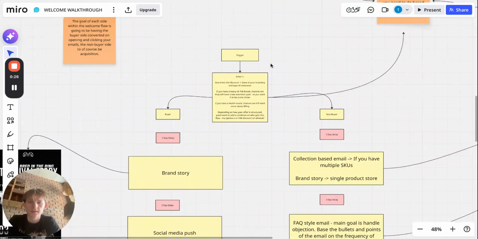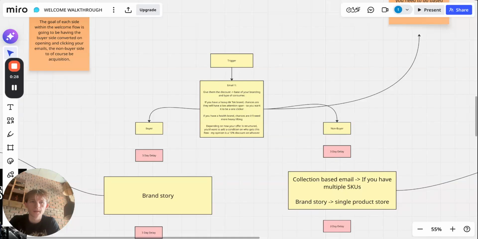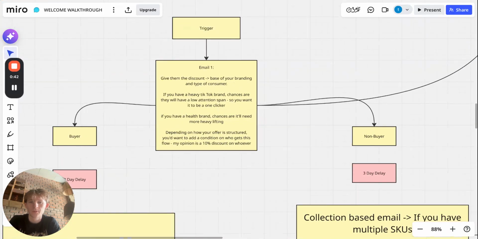Firstly, the trigger is just going to be when someone signs up or joins X list, wherever the lists that your pop-up and embedded forms are linked to. Then on email one, you're going to give them a discount. So this is going to be based on your branding and type of consumer.